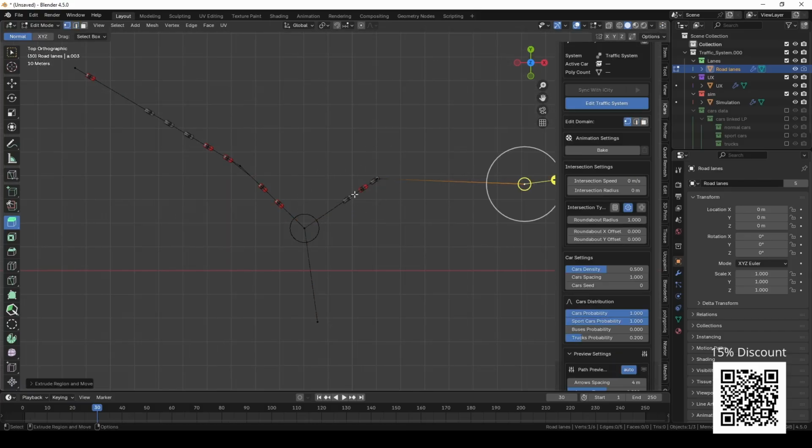Very, very nice. I really love this add-on and how it will simplify the process of animating cars.